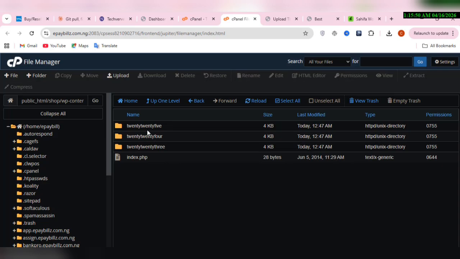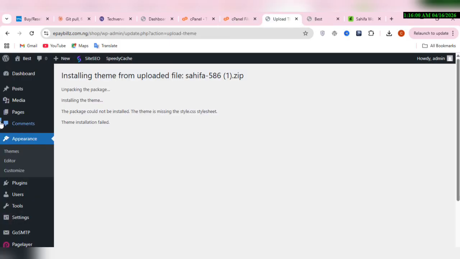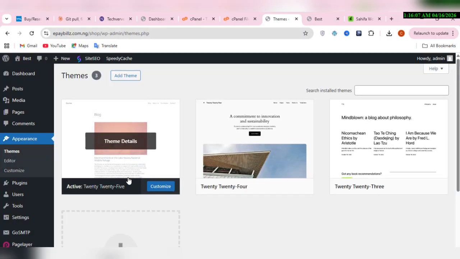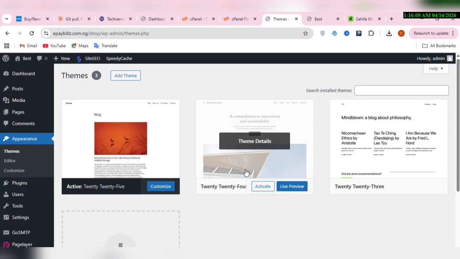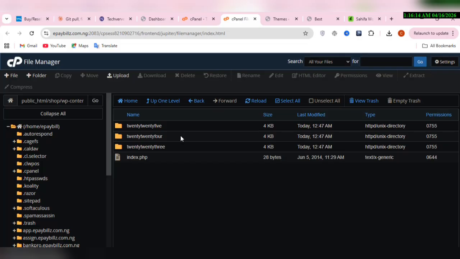Then you can see these are those themes that came with WordPress by default. I'll just quickly take you to our back end so you can confirm for yourself. You can see these are those three things: the 2025, 2024, 2023. Those are the default themes. You might want to delete them, or you might just want to leave them, whichever suits you. That's fine.